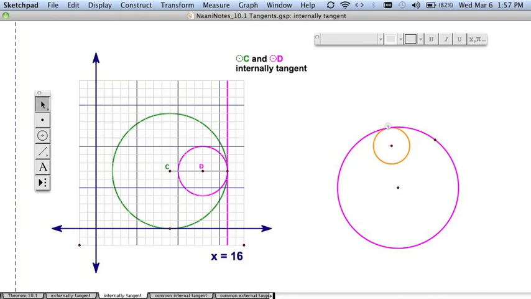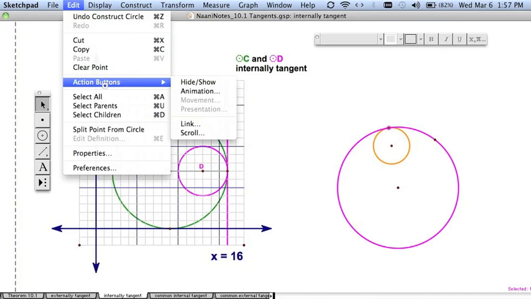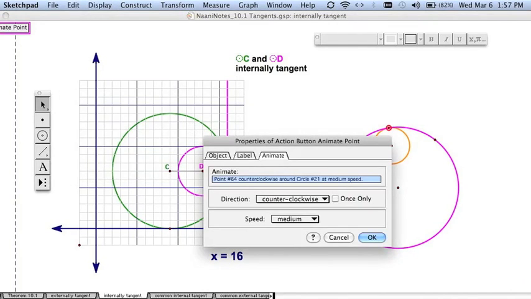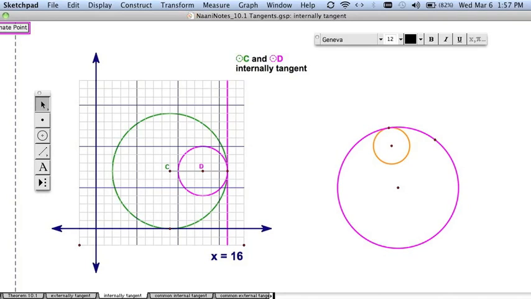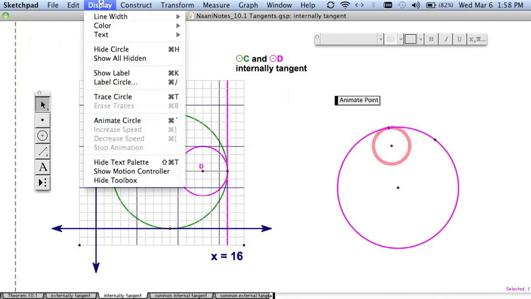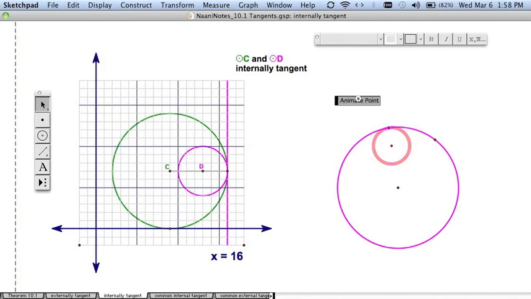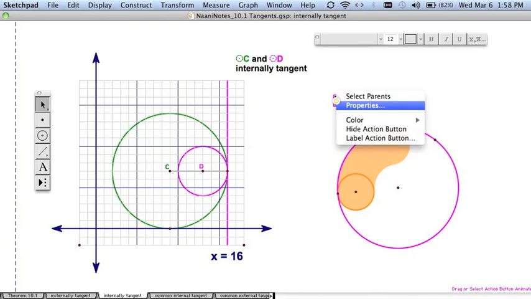There you go. We can animate either of these 2 points, this one or this one. Edit, action button, animate, and that's, I guess it's over there. And trace, and we're done. Let's trace circle. Ready, set, go. Well done. Oh, that's kind of slow.